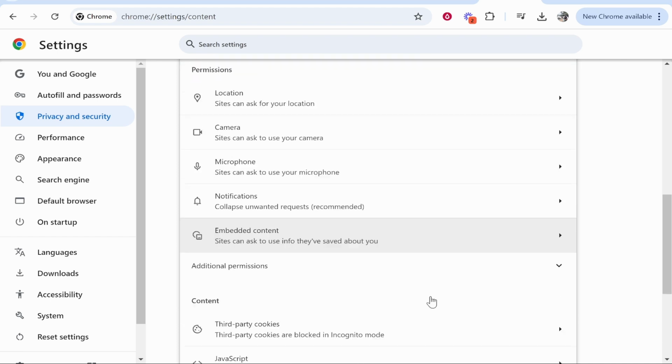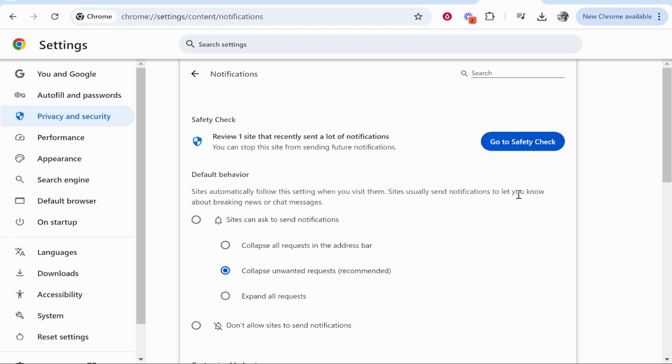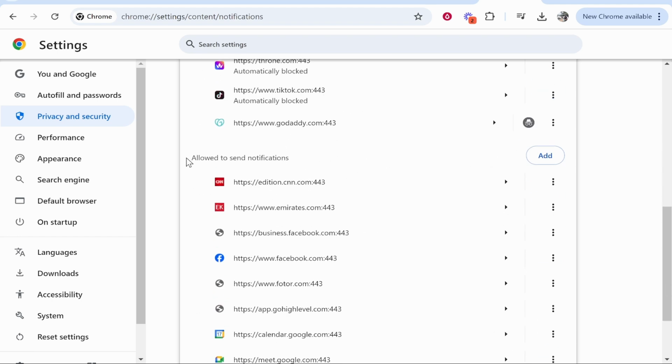Now you want to scroll all the way down and head to notifications. Click on notifications. Now, if you scroll down, you'll see all of the blocked notifications and you'll see all of the websites which are allowed to send you notifications.